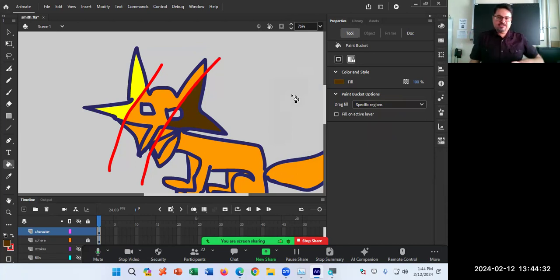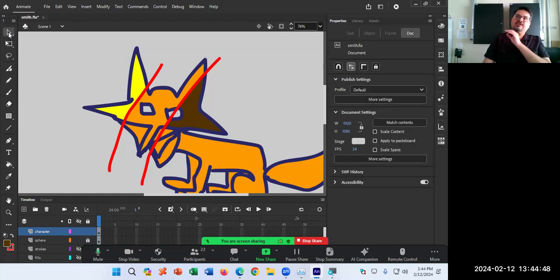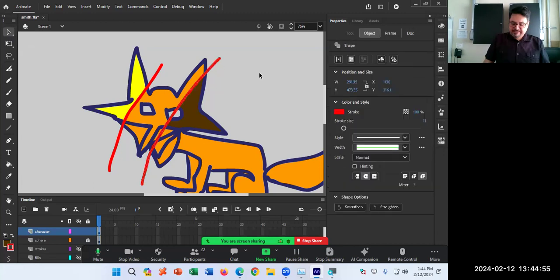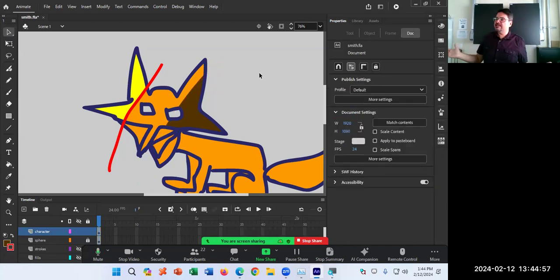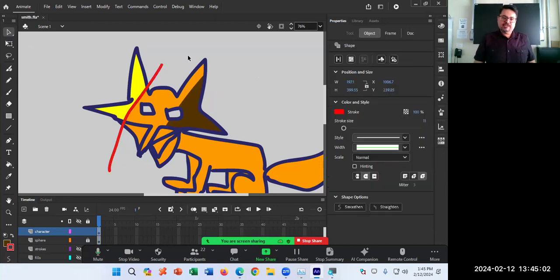These lines, of course, should not be there. And the amazing thing of Animate is lines or strokes and fills do not combine ever. They're two different types of tools. So what that means is I drew these lines with the pencil. They're strokes. I drew the rest with fills. If I double click that line that I drew on the face, double click and then delete, the line goes away completely and there's no empty gaps. Double click that line that I drew there. Double click to select, delete on the keyboard.